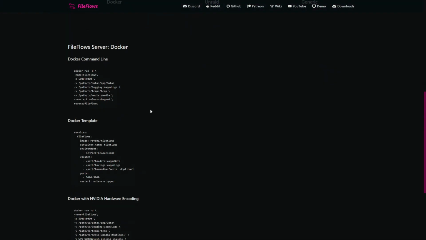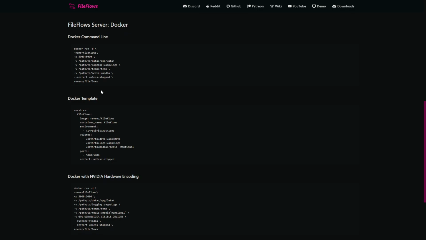So if you're not using Unraid, you're just using Docker on one of our Ubuntu systems that we've shown you in the previous videos, here's your Docker Compose file right there. So you go ahead and use that.